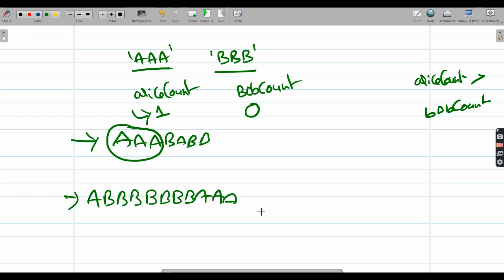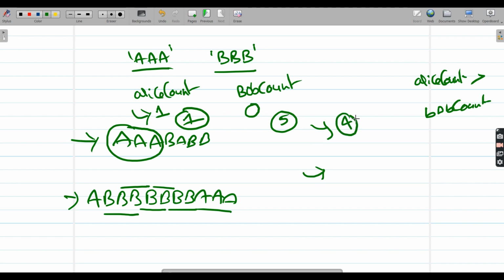Here we have B and triple A. This is another example, where Alice count is 1 because there is only one occurrence of triple A. But Bob count is more: this can be 1, this can be 1, this can be 1, this can be 1, and this can be 1, total 5. If you observe carefully, once Alice takes one move, Bob can take one move, then Bob's count comes to 4 and Alice's to 0. Now there is no move Alice can take, but there are 4 moves Bob can take. That means Bob is the winner and Alice is the loser.